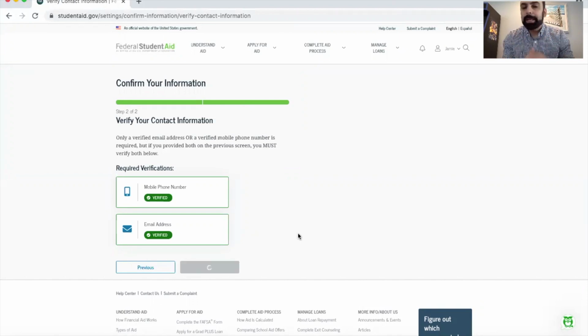Now, when you first create the FSA IDs, by the way, it typically takes around 48 hours to confirm that your first name, last name, social, and birthday are correct within the Social Security network, but it's perfectly fine.